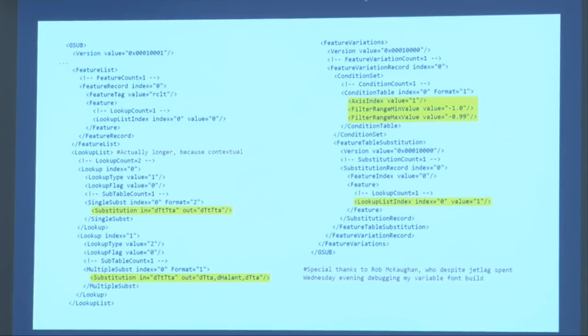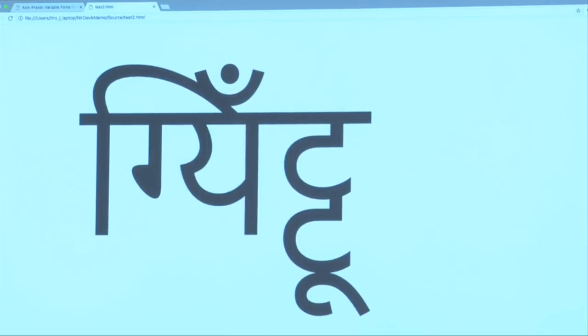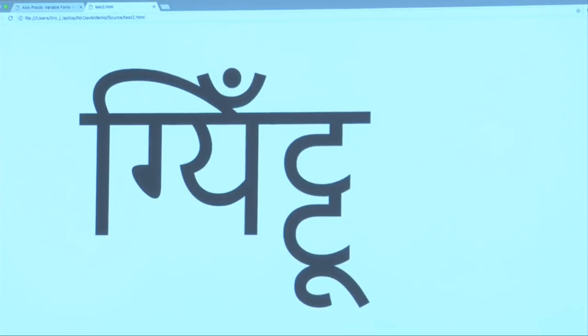And then on the right-hand side, we have the feature variations. And this is where we're saying on a particular axis, in this case, the metric descent axis, between a certain normalized size and another normalized size, which in this case is just the very lower end of those, that shortened descender space, apply this second lookup rather than the first one. So the first lookup is what's applied by default, but then we're saying within this space, don't use that lookup, use the second lookup. And that's what allows us to do this last-minute sudden change to the horizontal form.